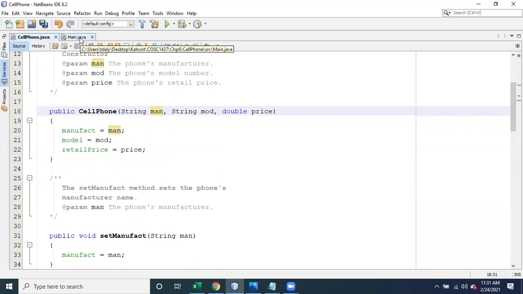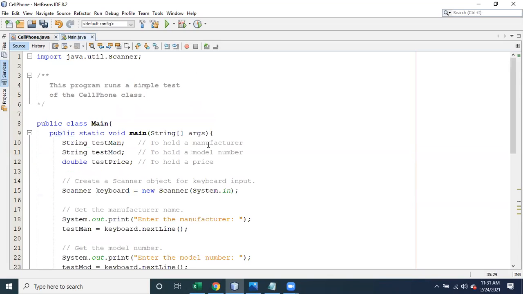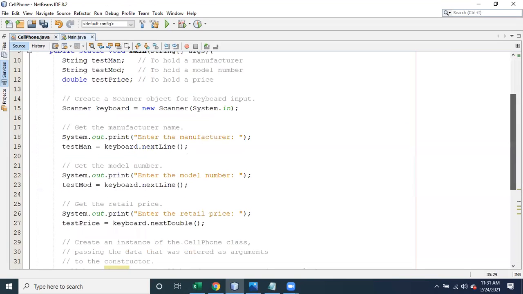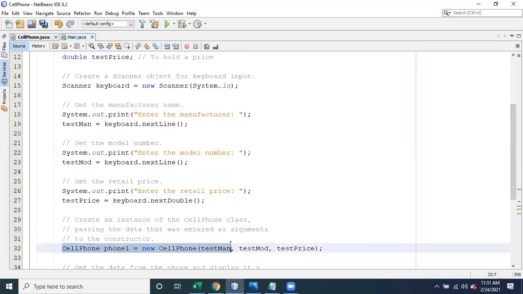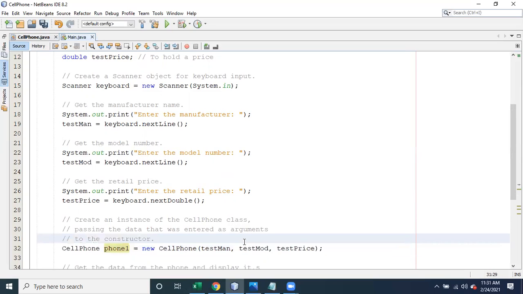So if you take a look at the driver here, you can see that there's actually a scanner that's going to ask you the questions for these 3 pieces of information. So what's the manufacturer, model, and retail price? It's going to take that data and save it in these 3 variables, test man, test mod, and test price. And then it's going to create the object down here. So this object name is going to be phone 1, and it's going to pass in those 3 pieces of data into the creation of the object so that it saves that data.